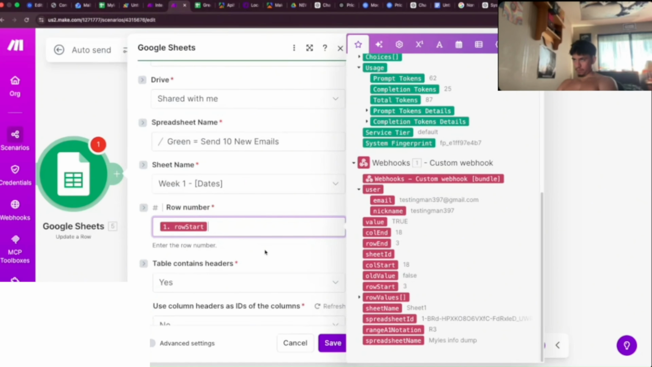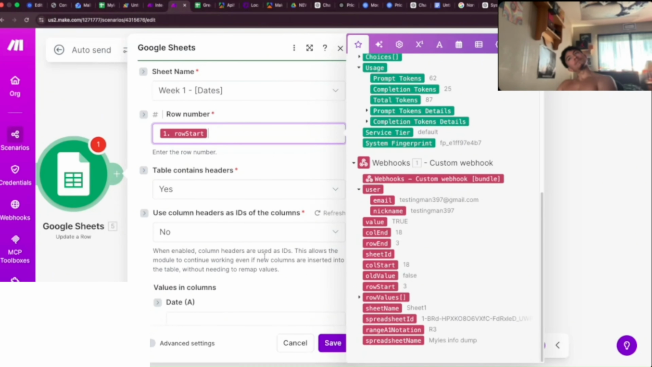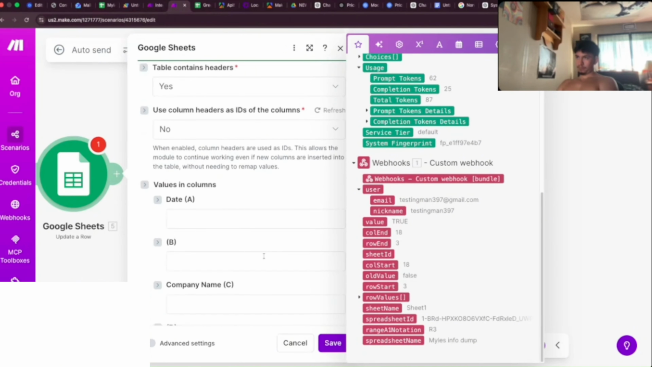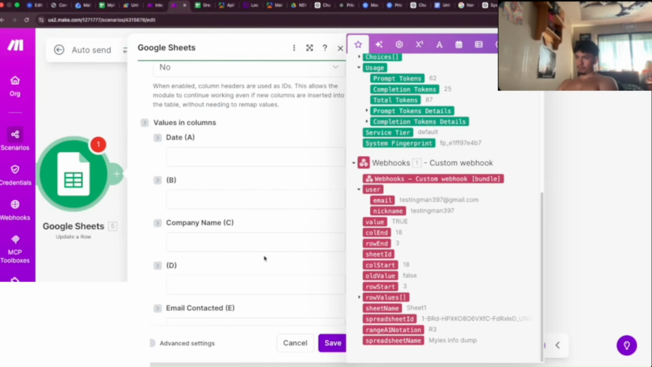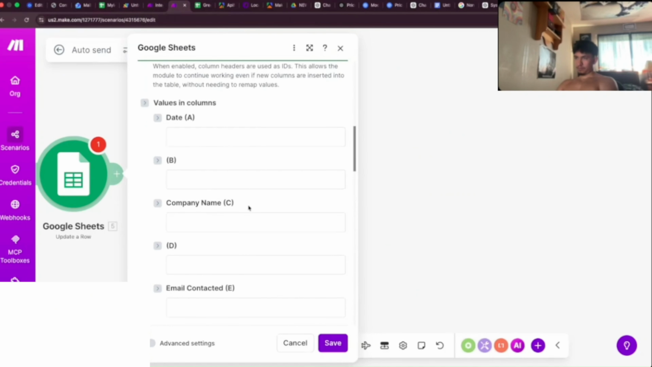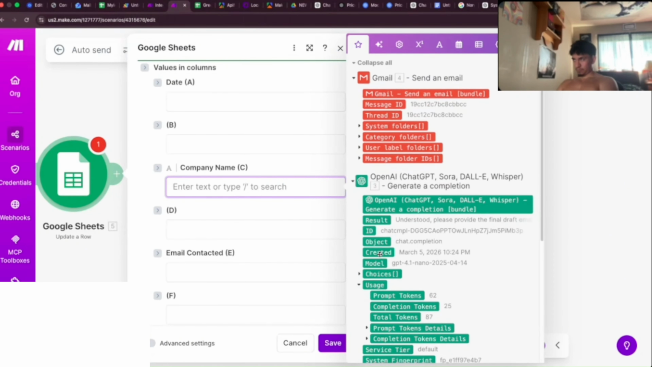All right, now scroll down. Table contains headers. Yes, obviously headers is going to be the column names. So yes. And then here's those headers, right? Date, company name. What do you think we should do at this point, Miles? We want to update two things, right? We want to update the company name and which email we contacted. So what are we going to do here? Where are we going to get company name from?